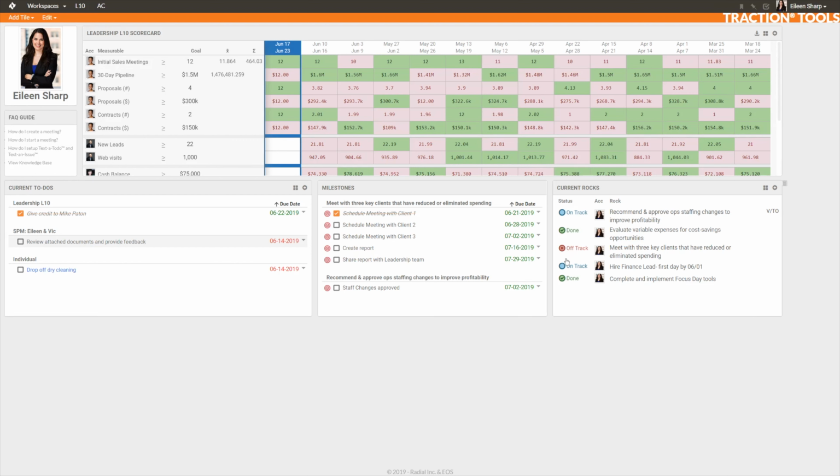You can also change the status of your rock. So here I can move my rock from on track to off track or to done.